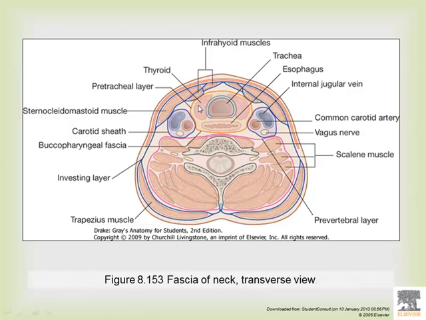Now, if we look anteriorly, we have the visceral compartment with the trachea, the esophagus, and some loops of the thyroid, and we have a layer of fascia that is outlined in orange. What do we call this fascia? Yes, we call it the pretracheal layer of fascia. So we got two down.